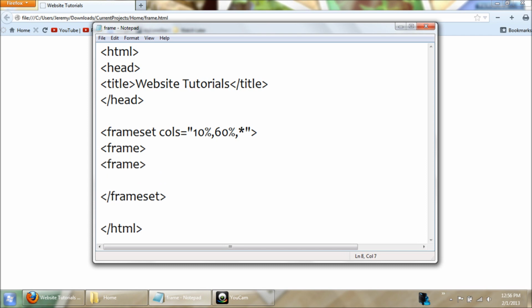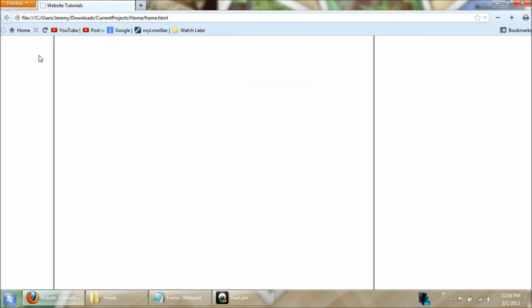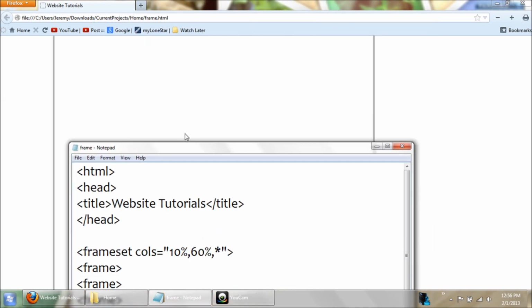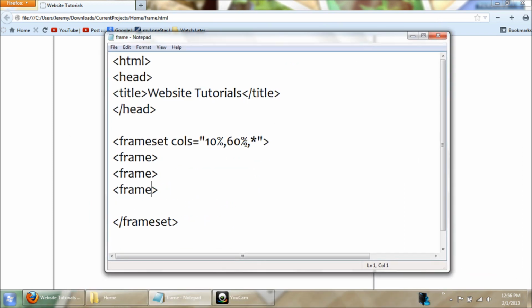So type in three frames and then save it. Now you'll see this is our first part, and if you look, this is 10% of the screen. The next part is 60%, and then the next part is whatever else, which would be 30%.